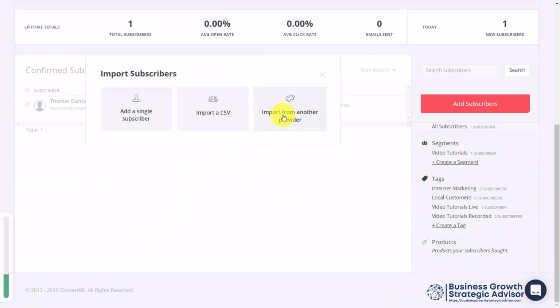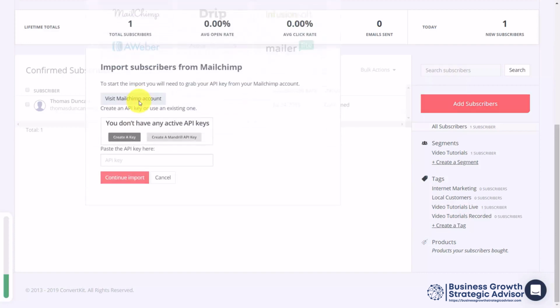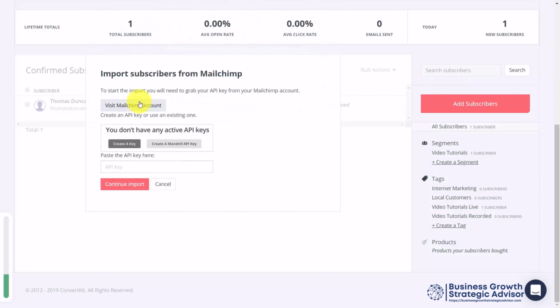Now, as demonstrated before, we can also import our subscribers from another provider. In this case, we can click Import from another provider. We can then choose the provider. Now, in order to connect to MailChimp in particular, we're going to need the MailChimp API key. Every connection is going to be different. We are demonstrating how you would connect to MailChimp using the specific instructions given to you by ConvertKit.